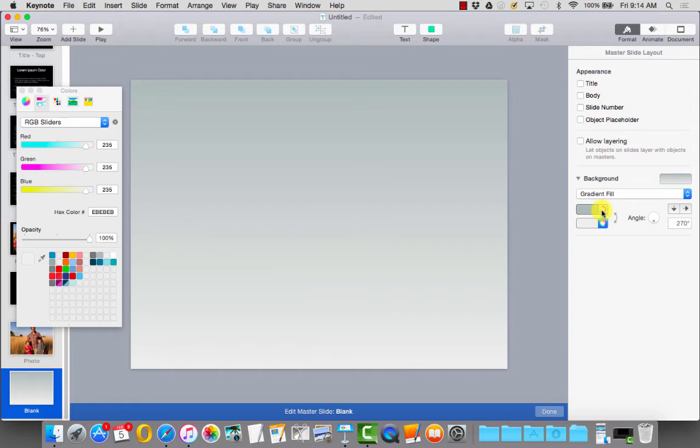Notice what I did there is I just selected the color wheel. That's for the top one there. This is default until you start messing with things. And then the bottom color wheel for the bottom color. Okay, and that's all I'm going to do for the background.